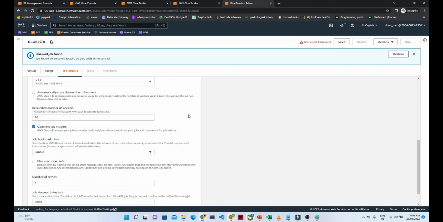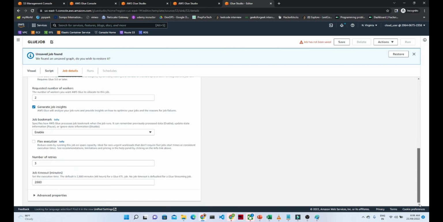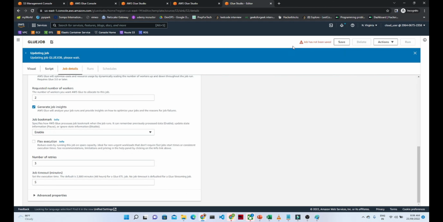And the workers, I will select two workers, that is fine. Number of retry is fine. Timeout I will select just 5 and click on save. Otherwise it will not be saved. Click on save. Now you can see the job was successfully updated.